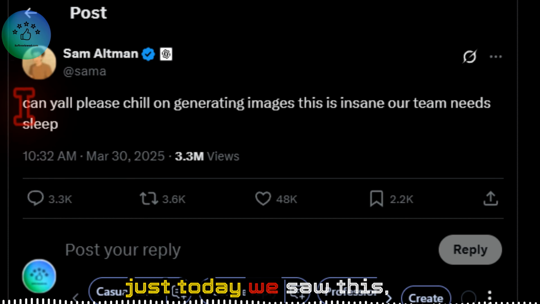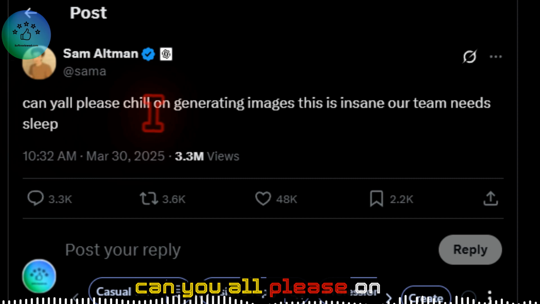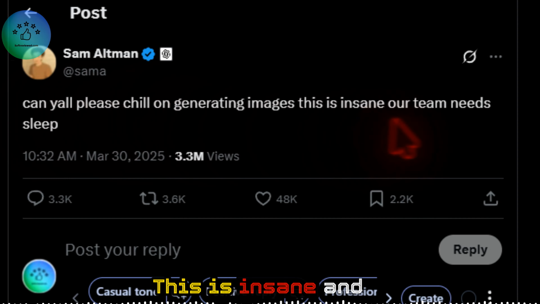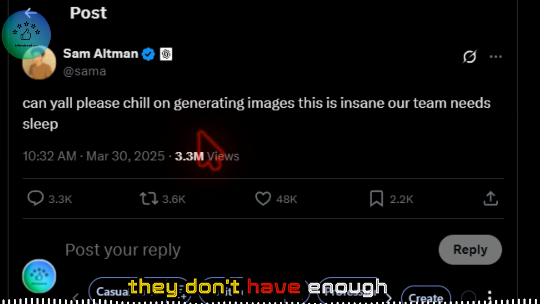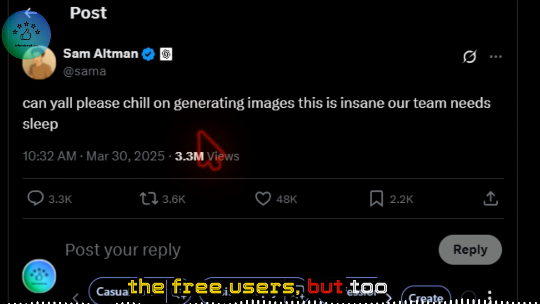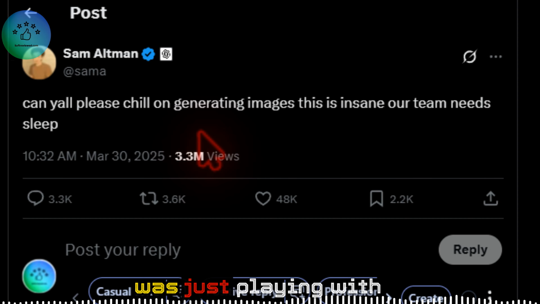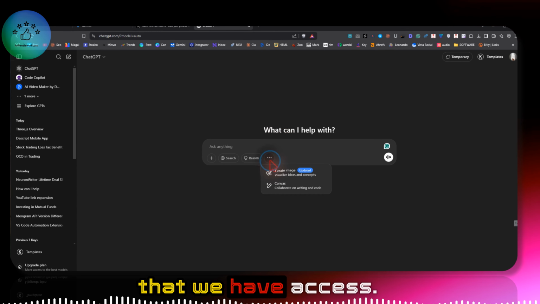Just today, we saw this update from Sam Altman. "Can you all please chill on image generating? This is insane, and our team needs sleep." So I thought maybe they don't have enough GPUs or computing power to roll out to the free users, but to my surprise, while I was just playing with ChatGPT today, I found that we have access.